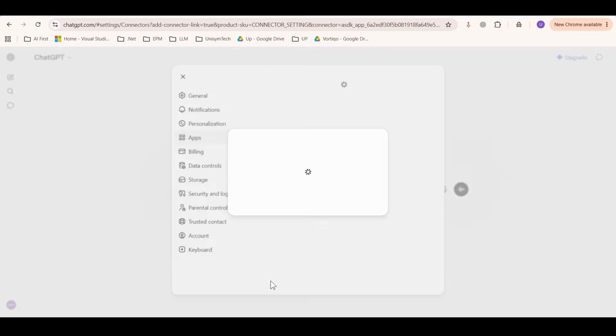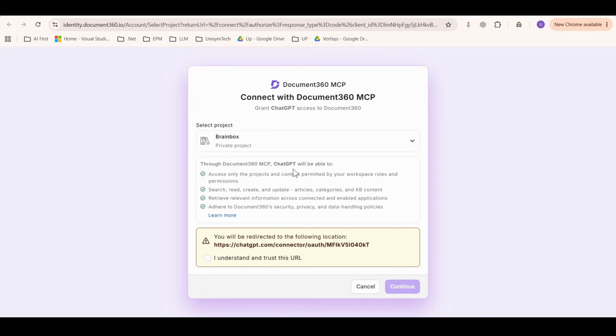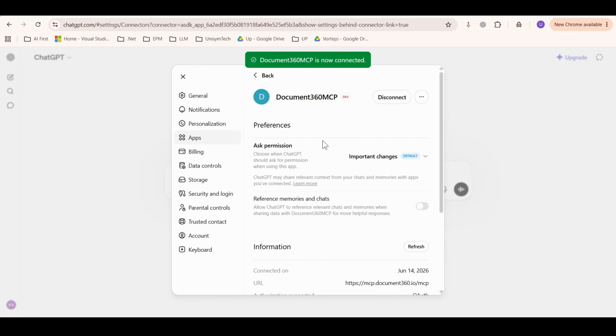Same as before, you'll get redirected to Document 360. Choose your project, check the trust box, click Continue, and you're sent back to ChatGPT.